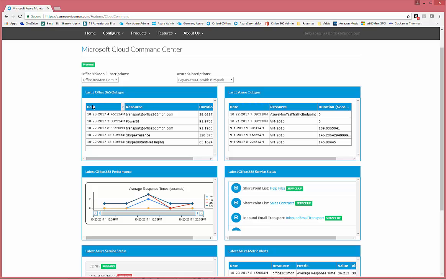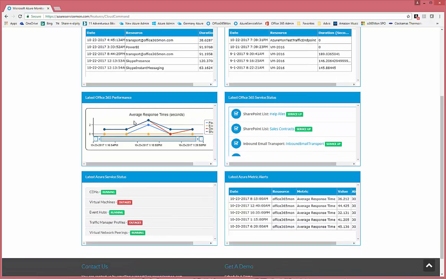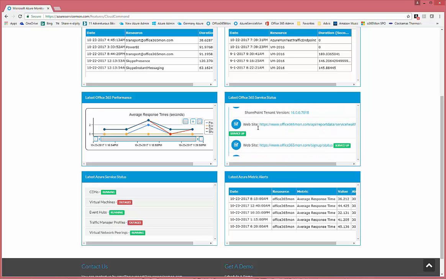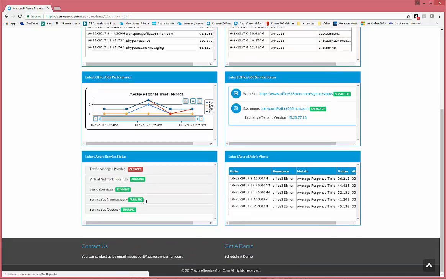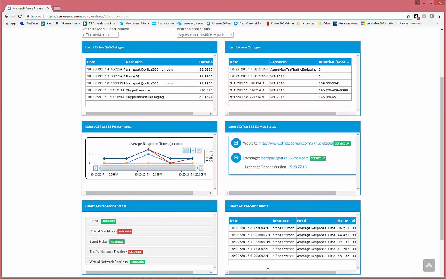And what you'll see in here are your last five Office 365 outages, your last five Azure outages, what the recent performance is like in your Office 365 tenant, the latest up to the minute status of all the different services that we're monitoring for you in Office 365, the latest up to the minute status of all the resources we're monitoring for you in Azure as well. And then also these metric alerts.